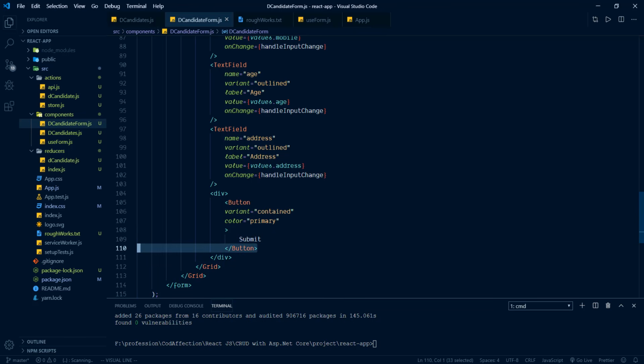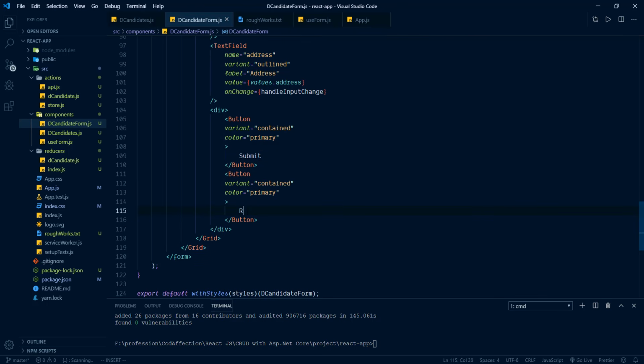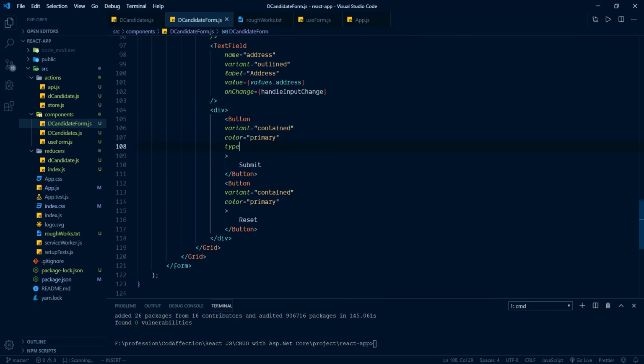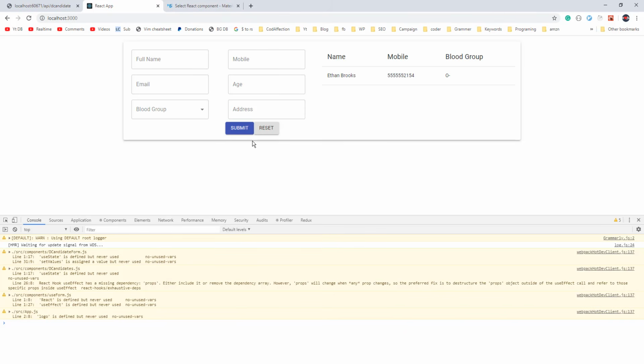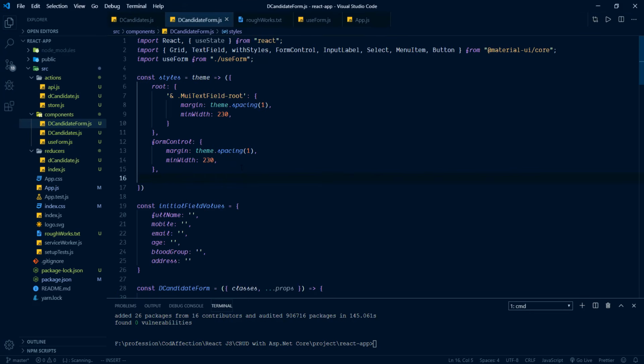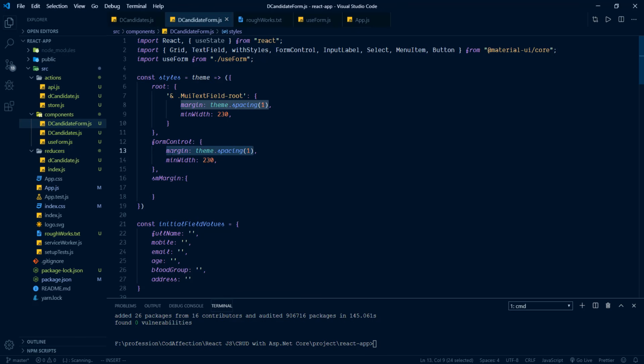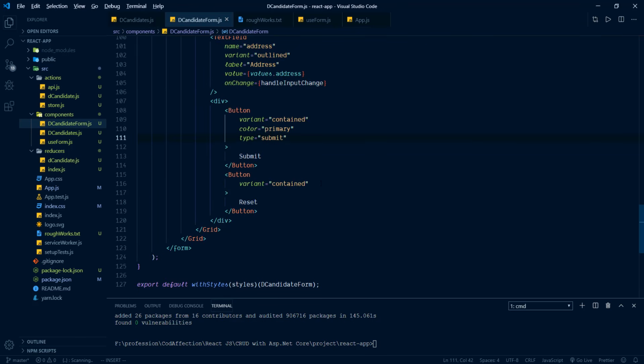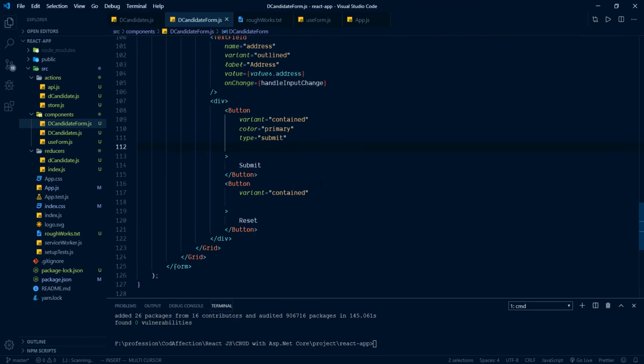Now let me copy this button. So this is for the reset operation. For this submit button, we have to set the type as submit. For reset button, we will use the default color. Now we have to add some margin for these buttons. Small margin, in short SM margin. We will apply the same margin. So let me copy this. Now we can apply that for these two buttons. Class name, classes, SM margin.